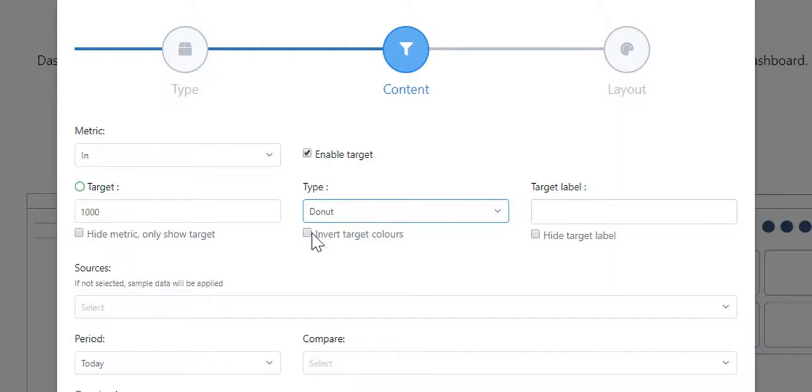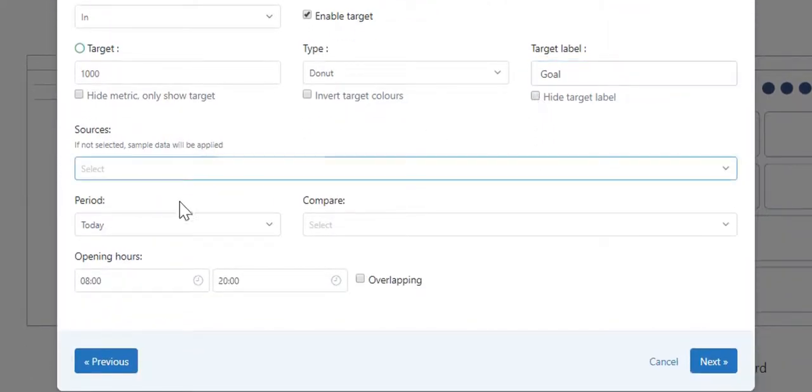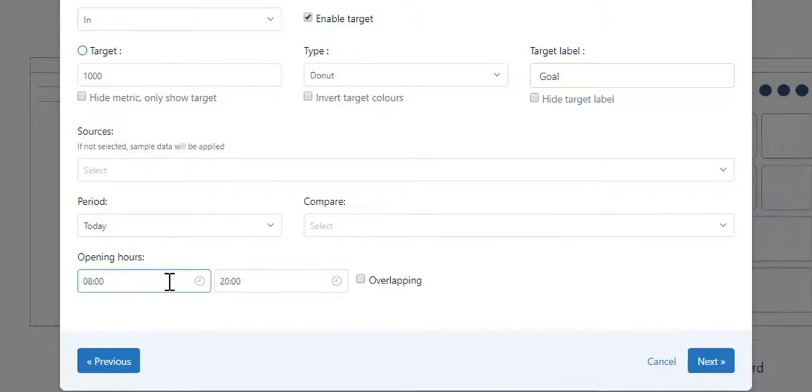If you invert the target colors, the colors will signal the opposite such that when 100% is achieved, the donut or bar will be red. Finally, specify the target label like so. This will be the text that shows up next to the target. Next, choose the source, the period, and the opening hours, and move on to the layout part.